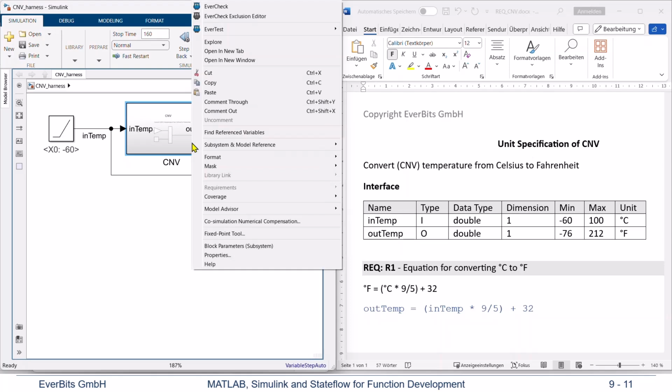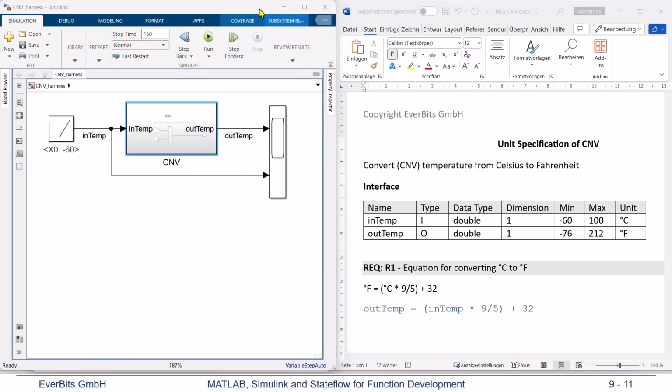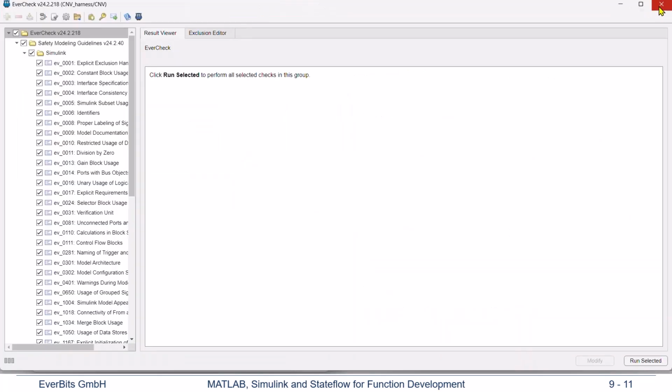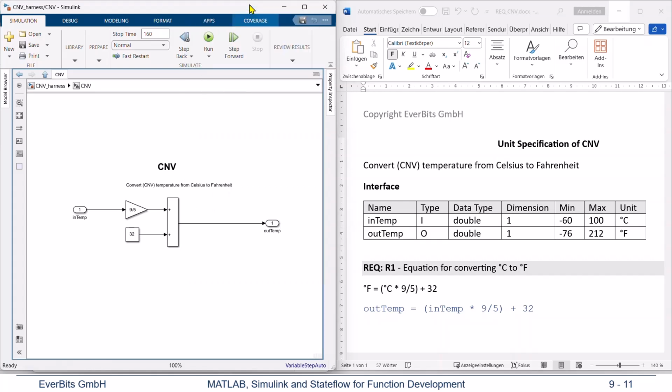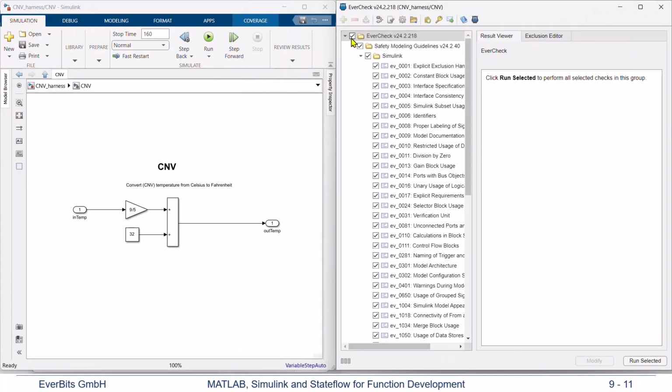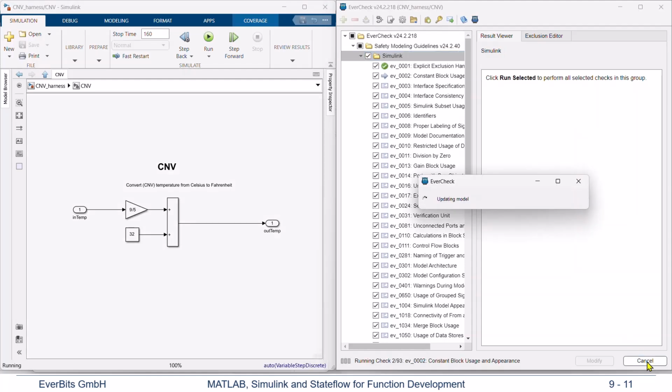You can open EverCheck over the context menu of the Simulink subsystem to be verified. Click EverCheck. Alternatively, you can use the Simulink canvas inside of the related subsystem. In the EverCheck window, choose the related check set from the tree on the left. In our case, it is Simulink, and start verification.